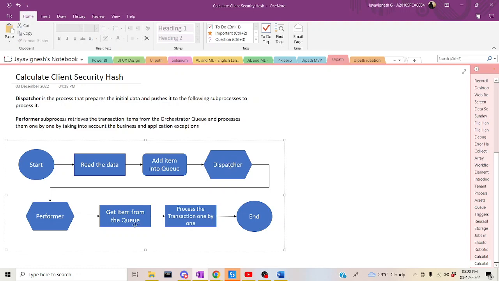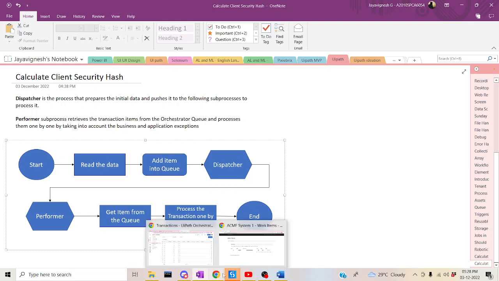Now the performer: you have to get the item from the queue and process one by one till the end. So in the next session, we can check how to build the performer with the REFramework in a step-by-step scenario. I hope you liked the video.